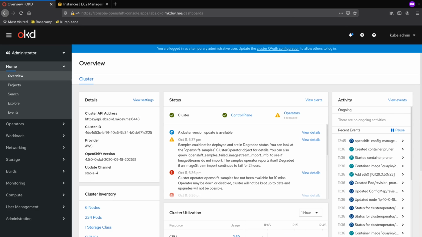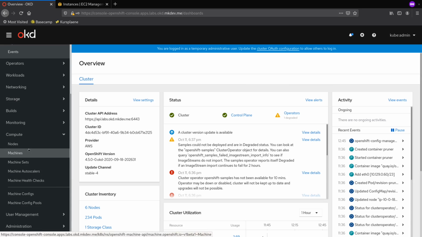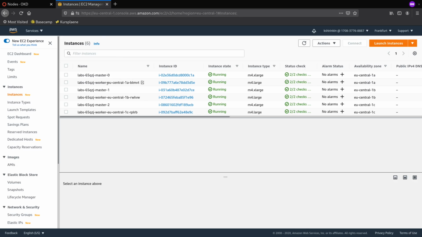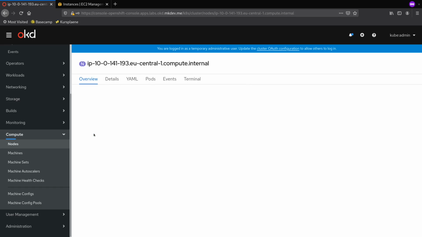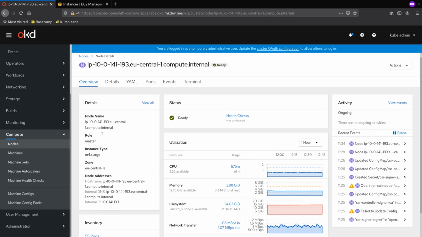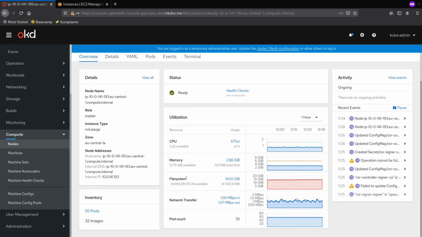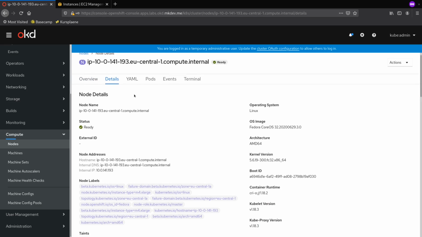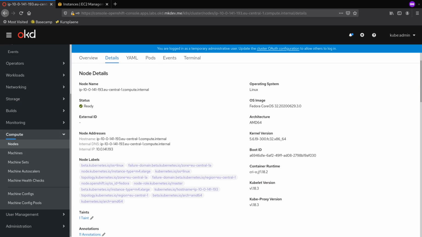First thing I want to show is the Compute tab on the left. In the Nodes section, we can see all the cluster nodes. We can also see them in the AWS console. When I click on one of the nodes, I can see many details about it, including system metrics collected by the built-in Prometheus. There's a stream of all events that are happening on this node on the right side. And we can see more details in the Details tab.